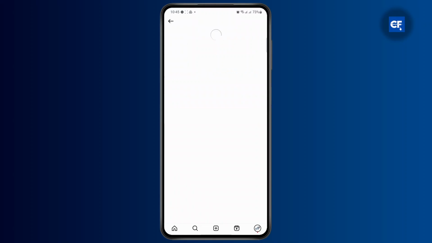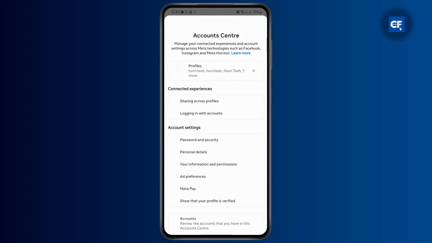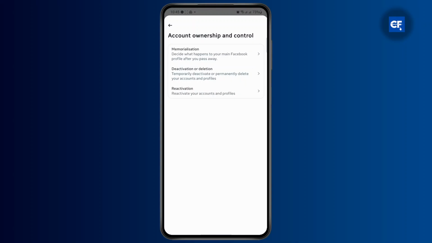Once you get to your settings page, you're going to have to tap on Account Center where you manage all of your accounts. And after that, simply tap on Personal Details. And right below here, you have account ownership and control, so tap on it. Then you have deactivation or deletion, and then tap on it.